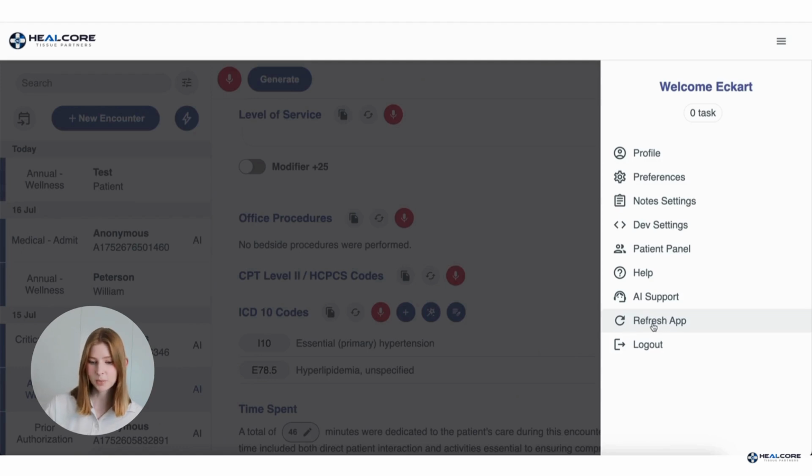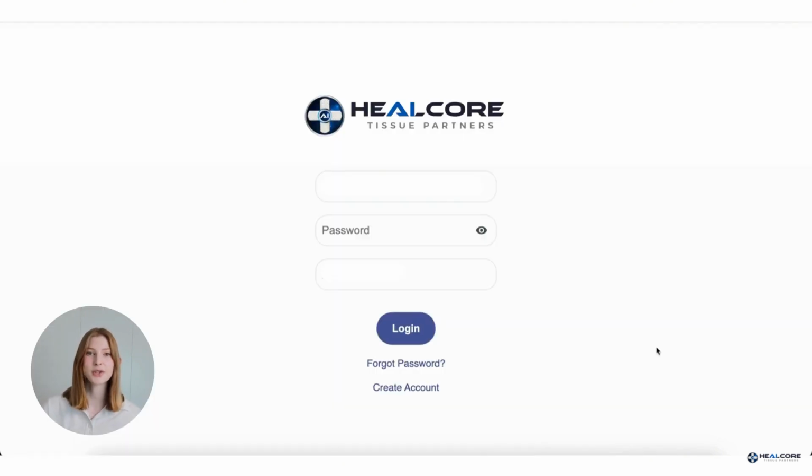Refresh app is a great option if something gets stuck, like a note isn't generating, but you can also refresh the app by clicking on the logo in the upper left corner. And finally, log out safely signs you out of the platform.